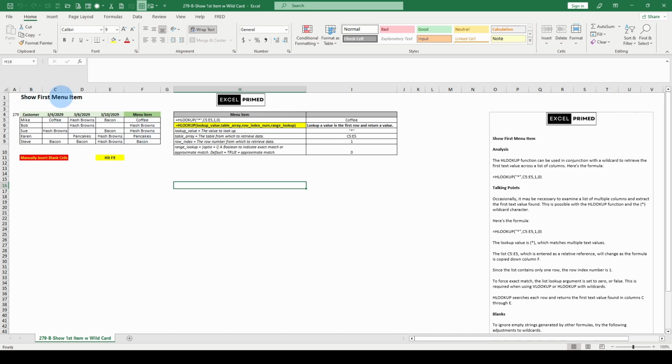So show first menu item first. And that's by the row. But what happens if there's a blank here? Well, we can use the HLOOKUP to try to find the first menu item. Here's the anatomy. HLOOKUP looks up the value in the first row and returns a value.